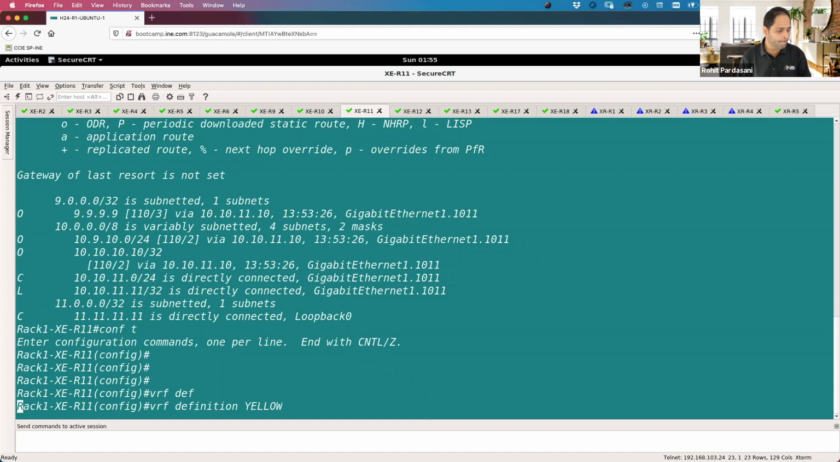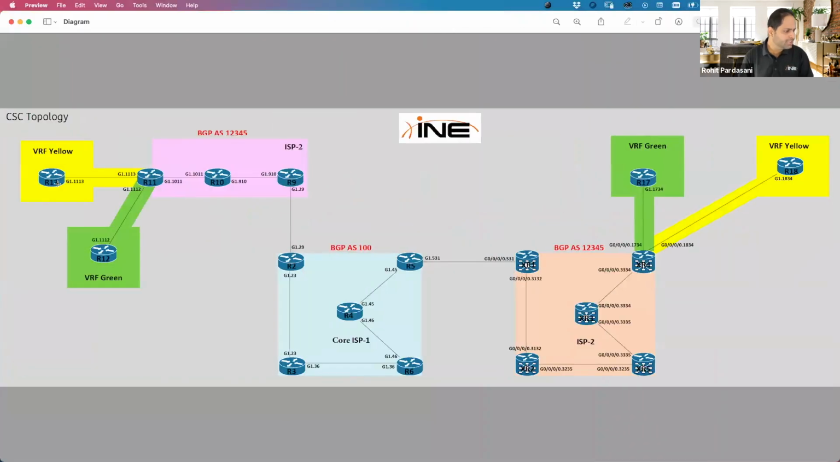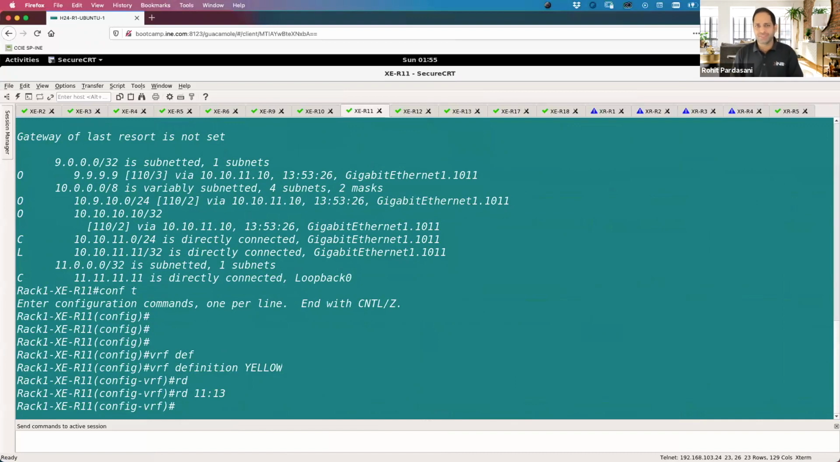So yellow, and I would give a route distinguisher. Again, let's use the route distinguisher as maybe my local router and remote customer's router number, which would be, let's say 11 colon, so yellow is 13. So 13. Again, you could use just any arbitrary number, it doesn't really matter, but I'm just going to use it for the sake of simplicity. So I'm using the local router number and the remote router number as the route distinguisher. That's my step number 1.